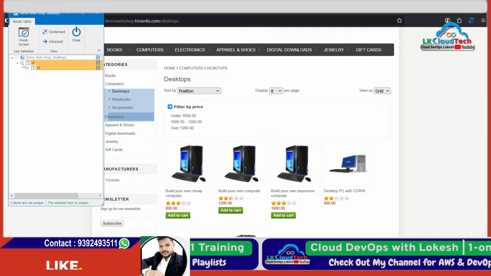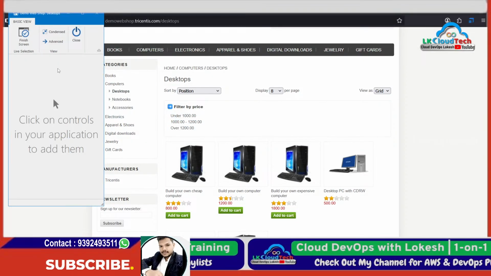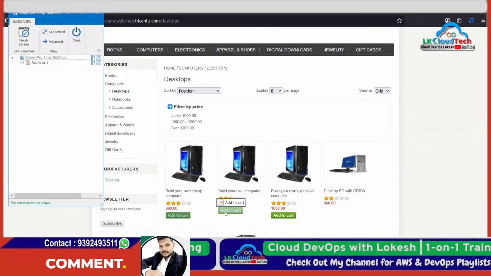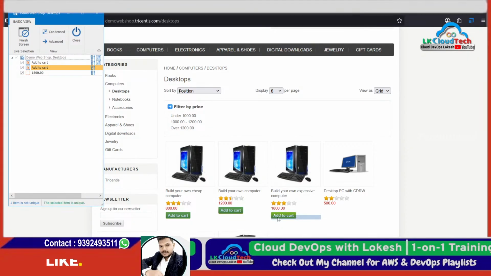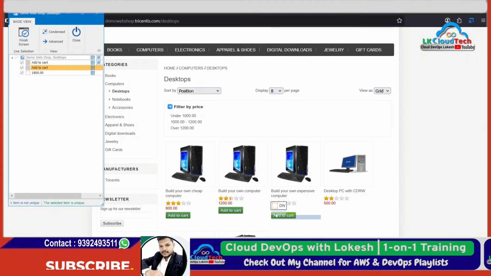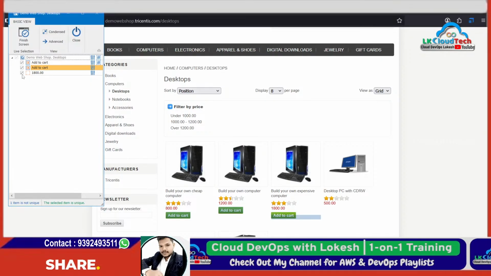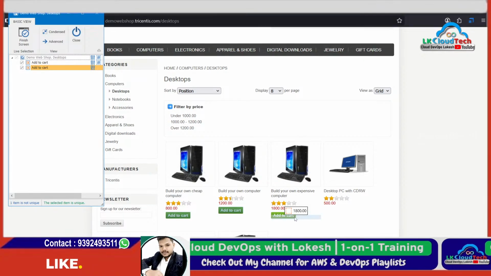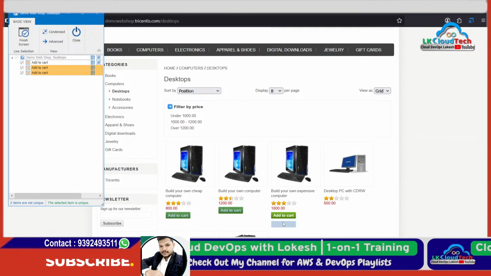Okay, let me remove all. So right now try to scan this one and this one and this one. Oh no. Okay, so let me remove this and try to scan. You should try to scan on cart only.